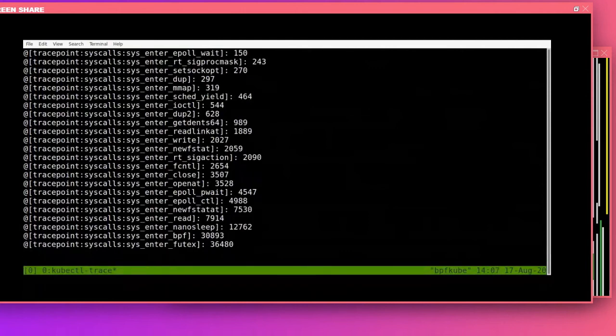We see that there's a bunch of different syscalls being called, a lot of different syscalls. I'm interested in the write syscall, like what is being written. I stopped everything. There's nothing really going on in my cluster. So why is anybody writing anything? So I want to see why there's a write call.